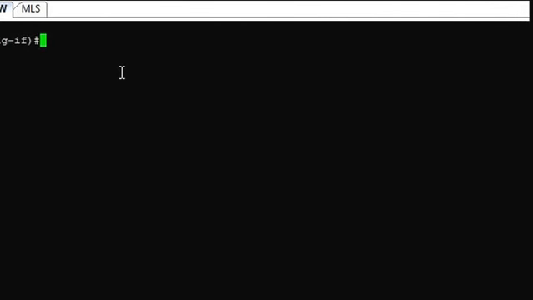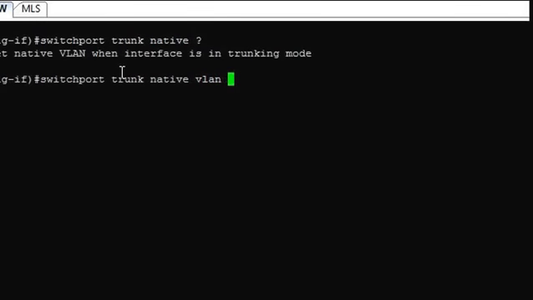As I said earlier, I want to make my native VLAN 50, which I just realized I didn't create. So I'll just go ahead and do switchport trunk native vlan 50. There we go. Now I'm going to exit out, and I'm going to make sure I configure VLAN 50.